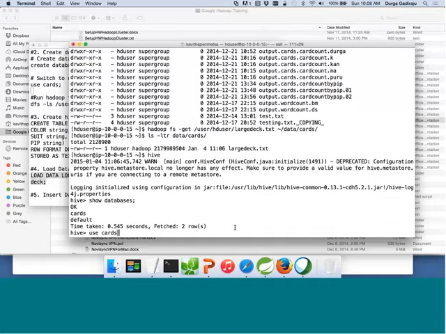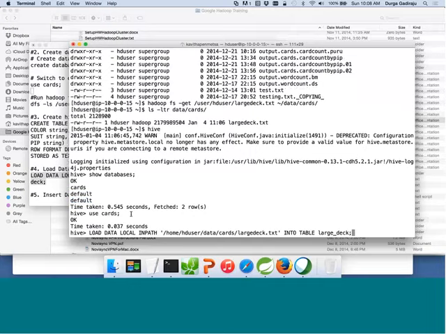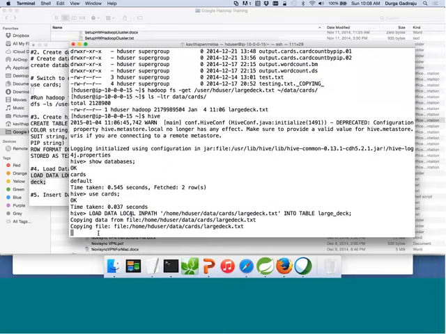So you have to use the use command. By default, it will log into the default database. So if you want to switch, you have to use that command, and then we can run the load command. Now it is copying data from this OS location into this table. This table is nothing but a logical structure on HDFS, which is /user/hive/warehouse/karte.db/largedeck. The location is created when we actually create the table.